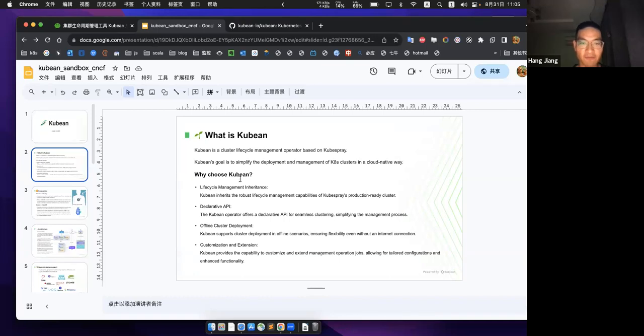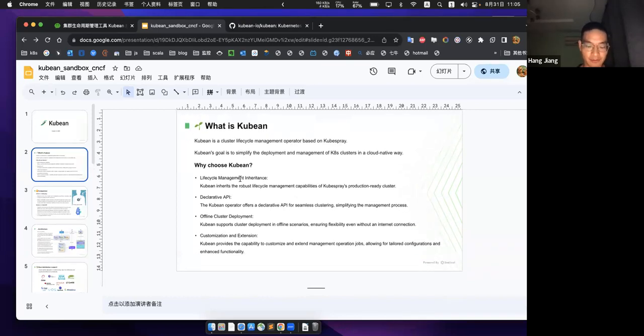There are four reasons about why choose Kubean. The first point is lifecycle management based on Kubespray. Kubean inherits the robust lifecycle management capability of Kubespray, and all the functionality of Kubespray can work normally in Kubean.